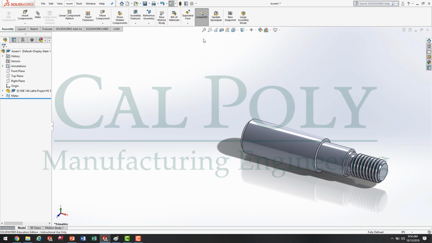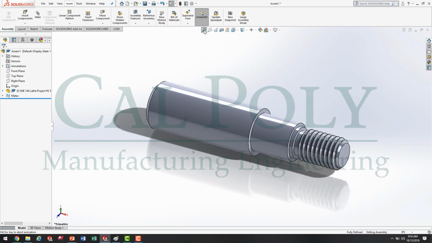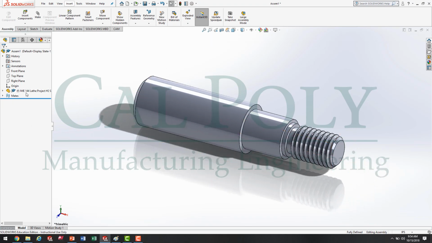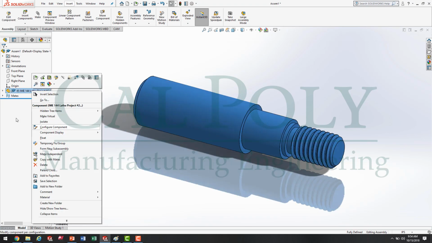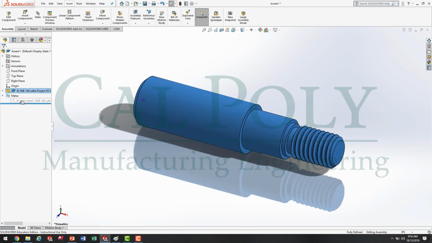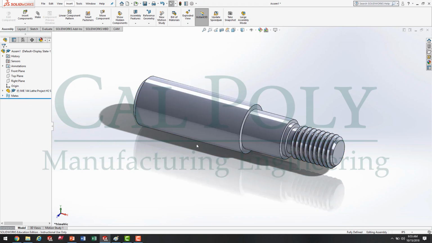Now, I'm going to move up to the top window up here and hit Zoom to fit. So all I did there was I brought in my base part, or my main part, using the Insert Components. I right-clicked on it and I floated it, and I created a mate in order to orient it exactly where I wanted it in my assembly environment. At this point, I have a fixed base part where all 6 degrees of freedom are fully located or fixed. Now I'm ready to start assembling.